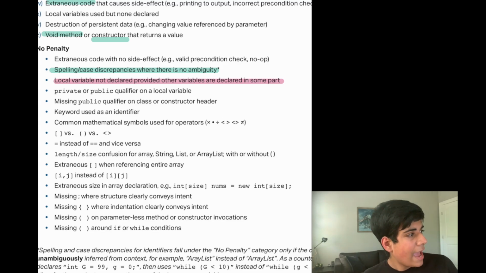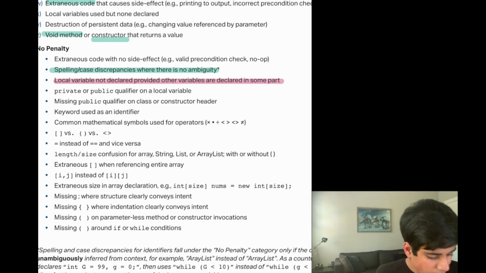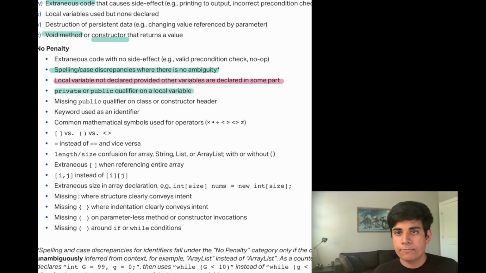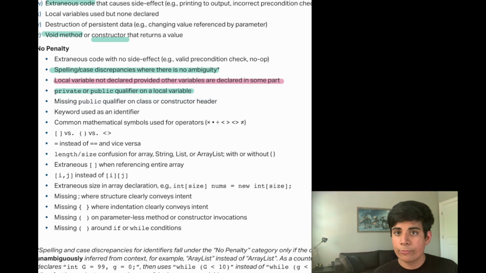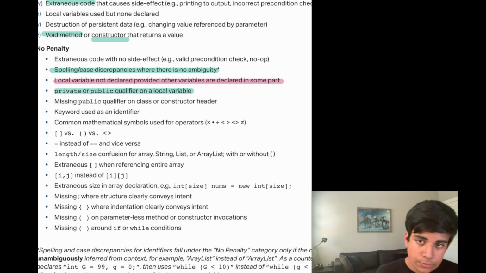Okay. And then public or private qualifier on local variables. Remember, when you're creating variables inside of things such as methods, you do not have to add the private or public keyword. The private or public keywords are only for when you're writing a class and only on field variables. Missing a public qualifier on a class or constructor header, you won't have to worry about that, because that is again writing classes, a type of thing that you could get wrong.